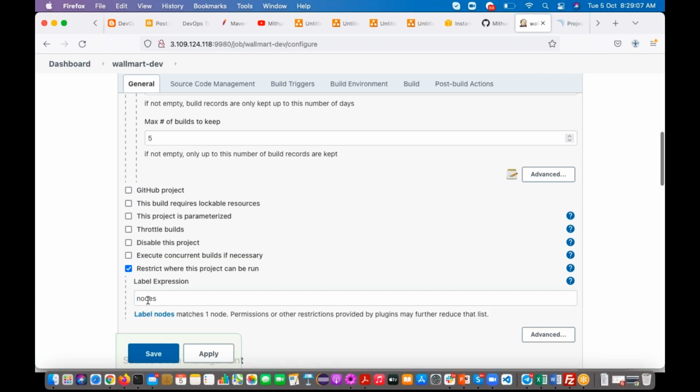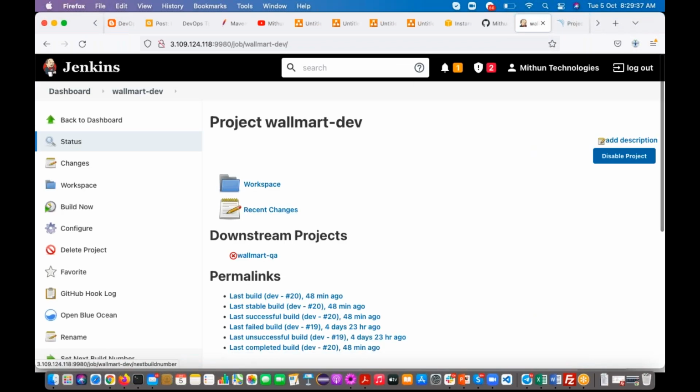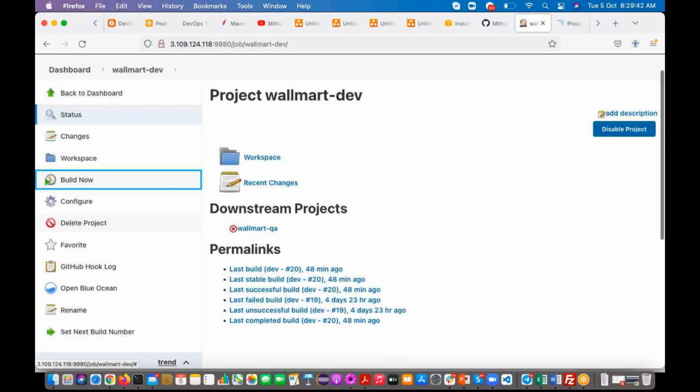So in this particular label, whatever slaves are available, right now you see it is showing that it matches one node. Label nodes matches one node, because under this label we have created only one node right now. So your job is going to run on this particular node only. Click on save.